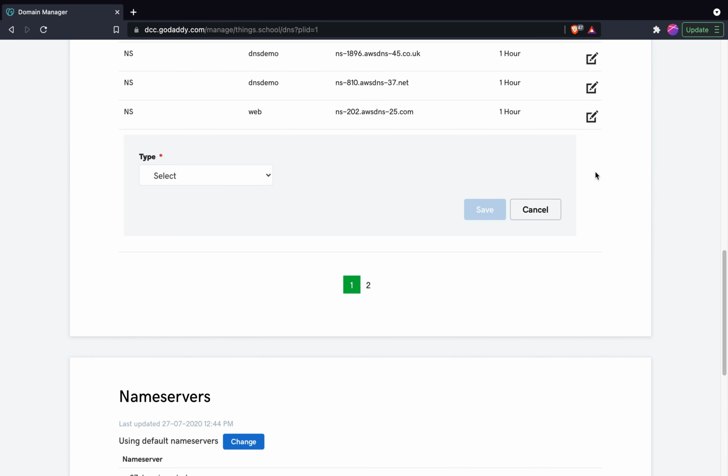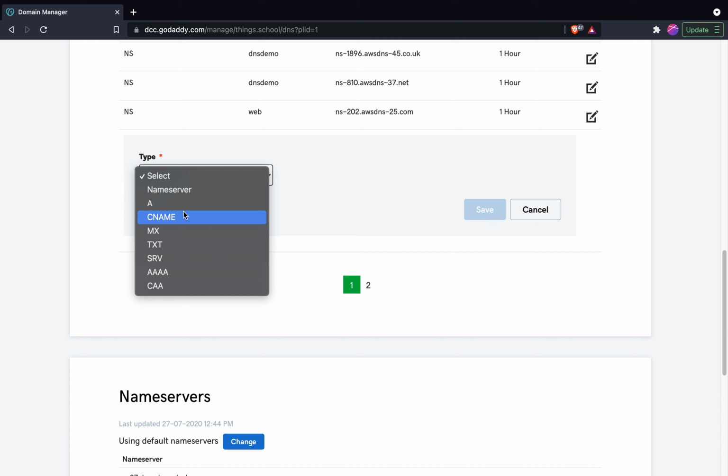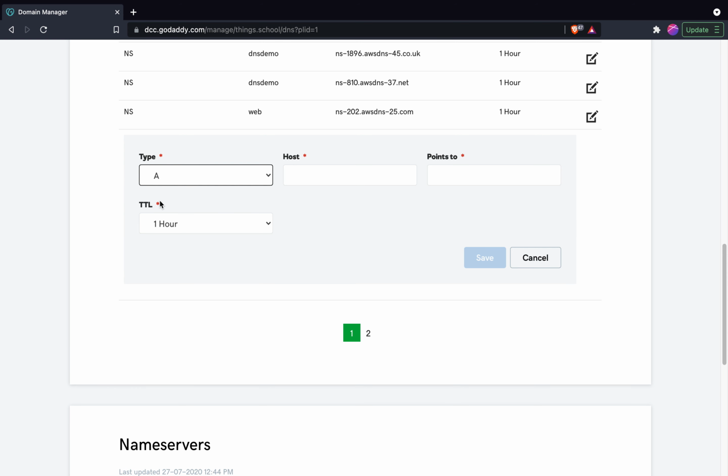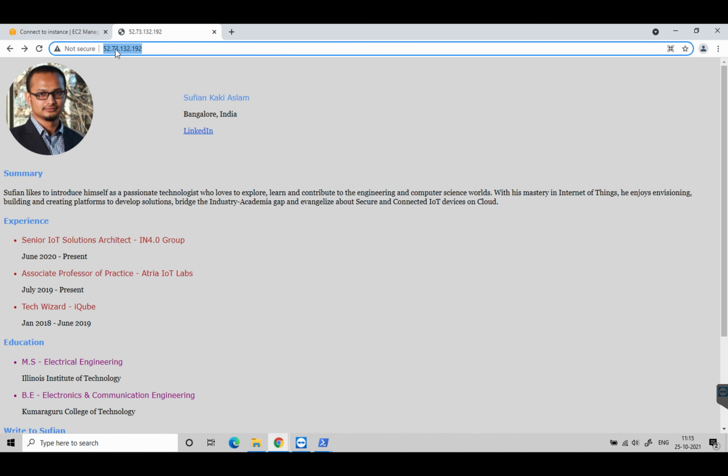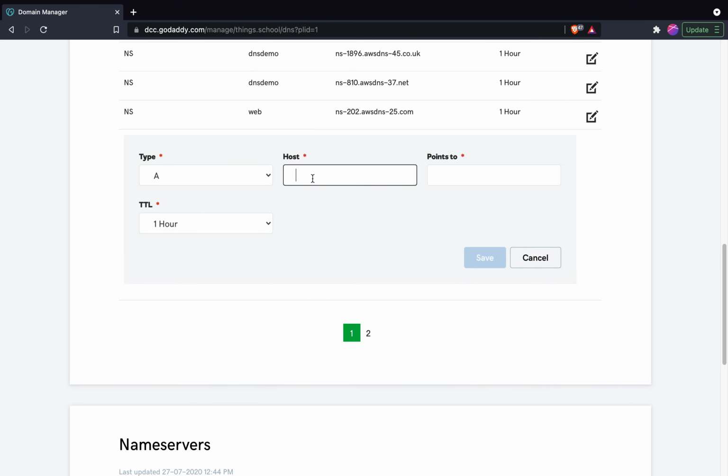You will click on add, and then select what type of record you want to create. The one we are interested in for pointing to our IP address is called an A record. So we will click on A record and give the IP address of the EC2 instance. In our case, it's this one, so I will copy this and paste it here. You don't need HTTPS; it should only be the IP address.